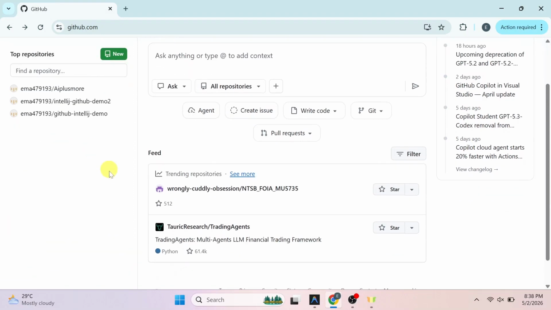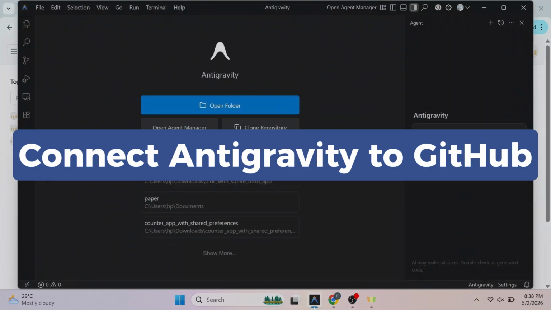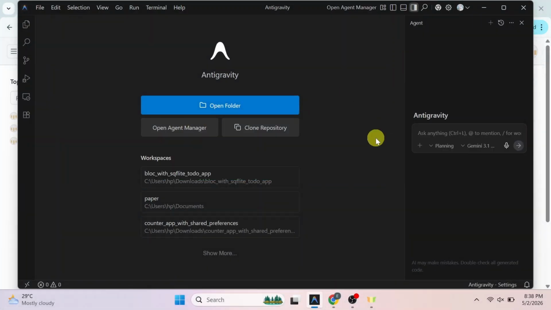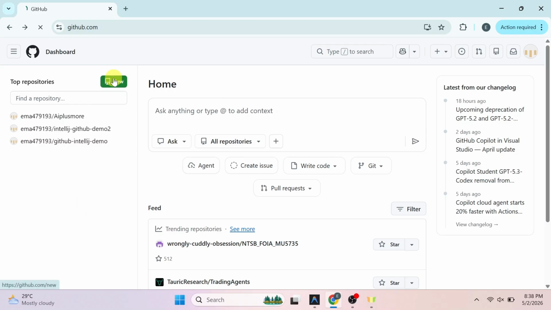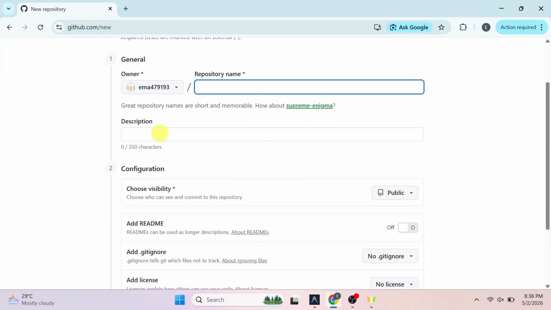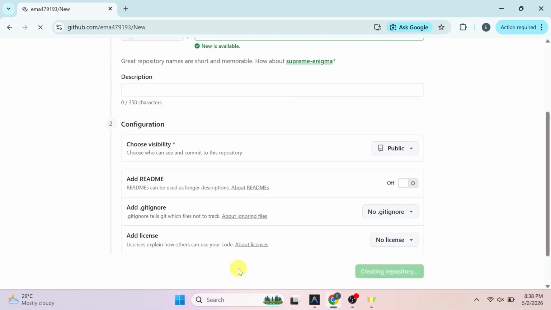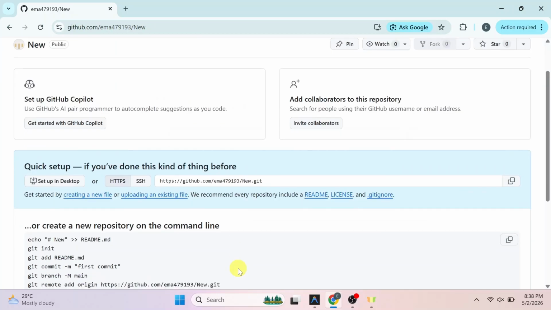In this video, I'm going to show you how you can connect Antigravity to GitHub. So let's get started. First of all, you're going to create a GitHub repository. So you're going to go to GitHub and click new repository. Give it a name, description, just choose your configuration, and then finally click on create repository. So once you have created that, you're going to copy the repo URL.